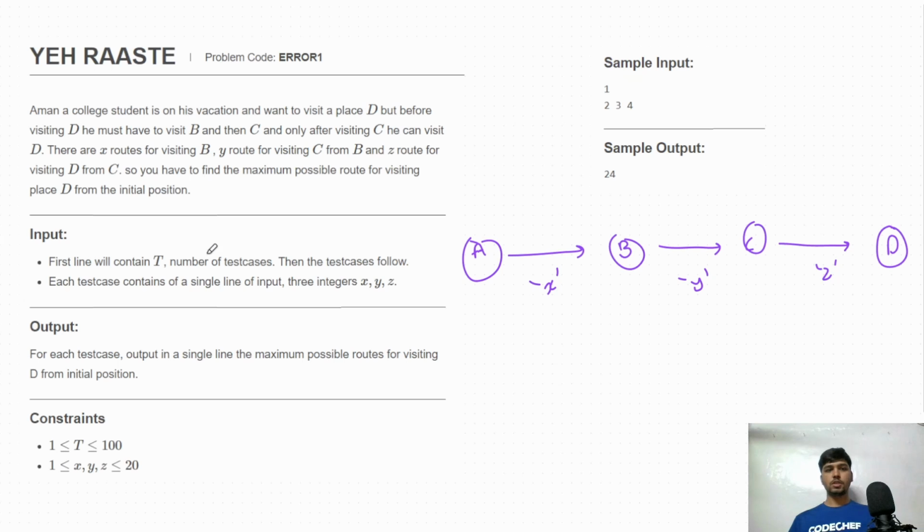Now let's see the test cases. So in the test case, first we'll have the total number of test cases. Here we have one, so we have only one test case. And for each test case, we will have three integers, X, Y, and Z. So here X is equal to 2, Y is equal to 3, and Z is equal to 4. And we need to print one integer, the maximum number of ways to reach D from A.